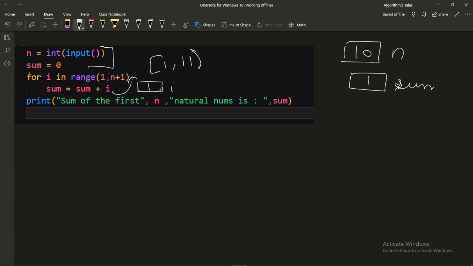You go back, you do the increment, you come back into the loop. Now I is 2, and the sum is 1. You do the addition 1 plus 2, 3, and you store it back into the sum. So sum will become 3 this time.